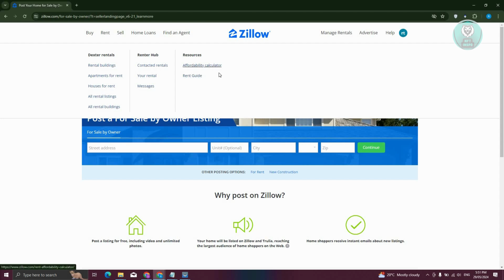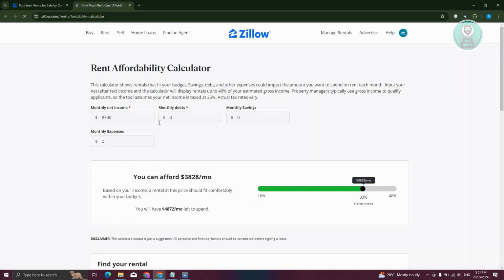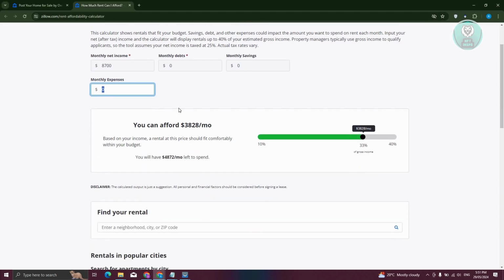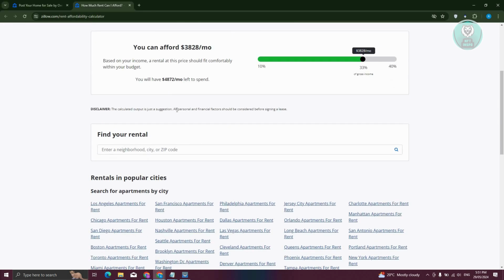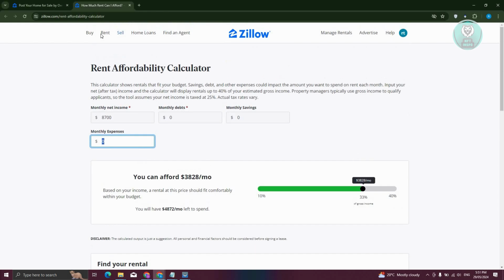Now you also have the option to view the affordability calculator here, which gives you a calculator that allows you to see if you can actually afford it. For example, your monthly net income, your monthly debt, if you have any, and monthly savings and monthly expenses, they would actually calculate that for you. So you don't need to do the math yourself.